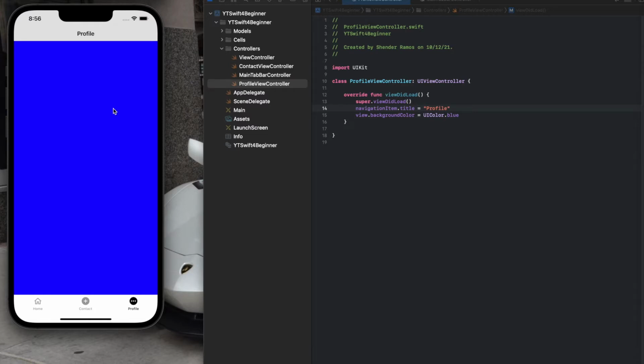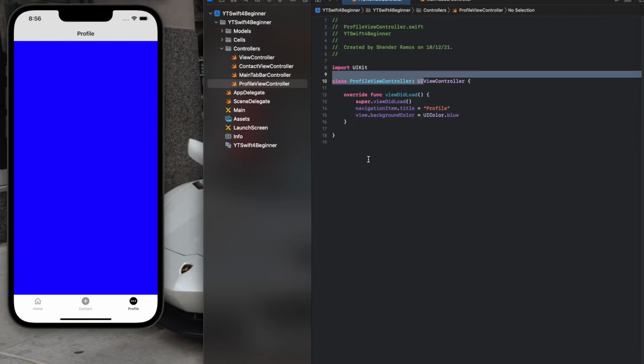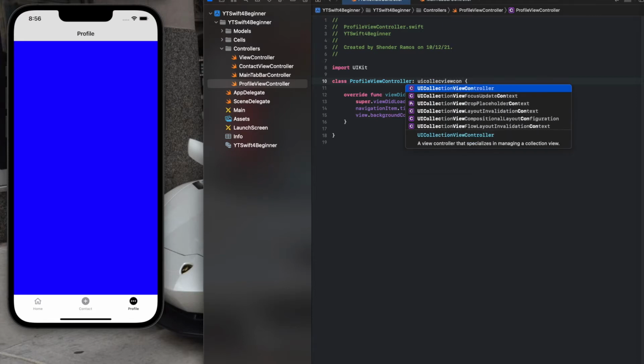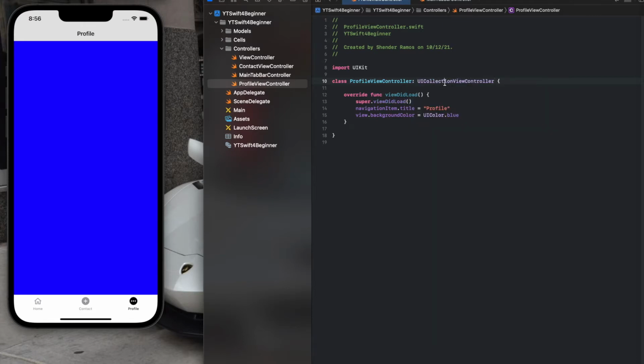So now, what do we want to do with this? Let's use a UI collection. Let's turn this UI view controller into a UI collection view controller. So we go here, say UI collection view controller. See this? So this now is a subclass of UI view controller.